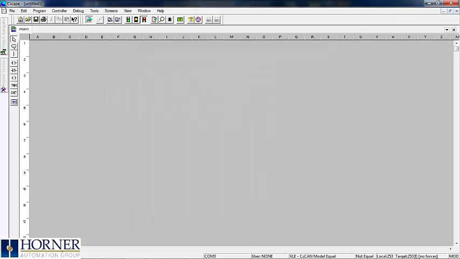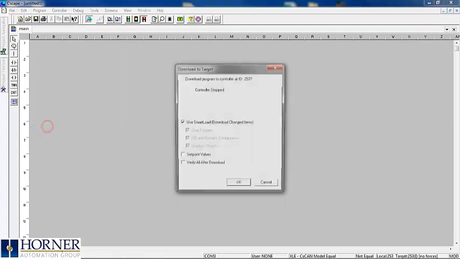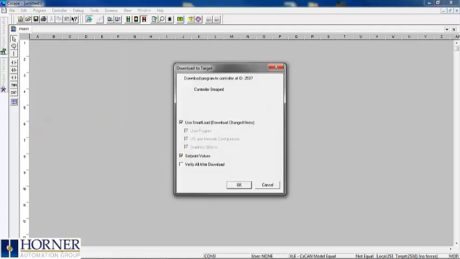Lastly, if you go back to the Program drop-down menu and select Download, you have the option to download setpoint values to the controller, along with the user program.